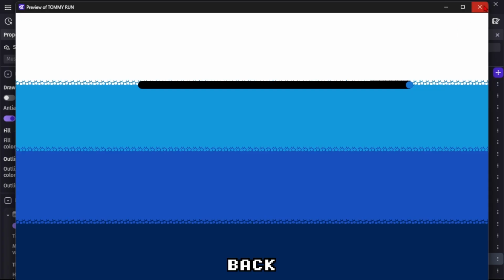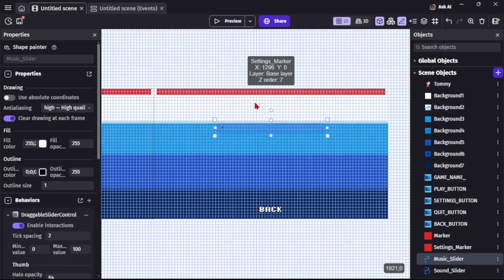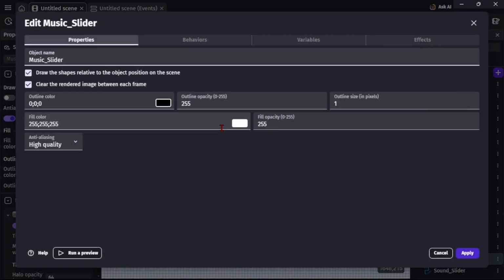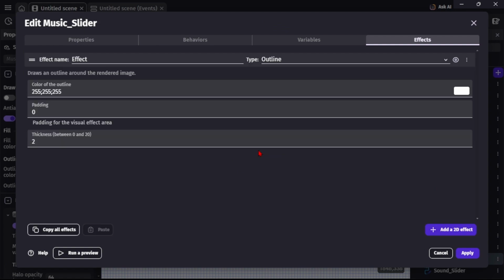So what I want to do now is give this visibility. I want to give it a highlight the same as this. And in order for us to do that, we're going to do the very same thing we did for our objects. Add an effect. You can rename it to highlight.